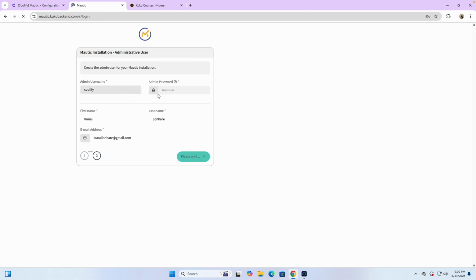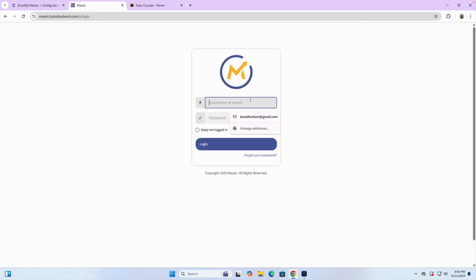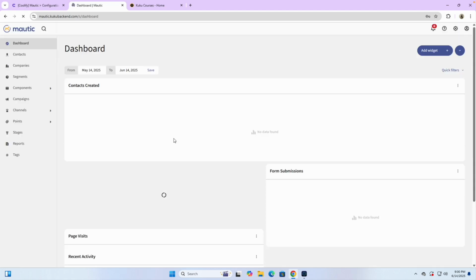Remember all this username and password which you are going to keep. Let's say the username, again I have put Coolify here, and the password I will put here, and then I will be able to log in to the Mautic server very easily. Nothing complicated. Awesome. And you can see Mautic 5 is on your server. Just amazing. Now let's see how we can set up the SMTP configuration.